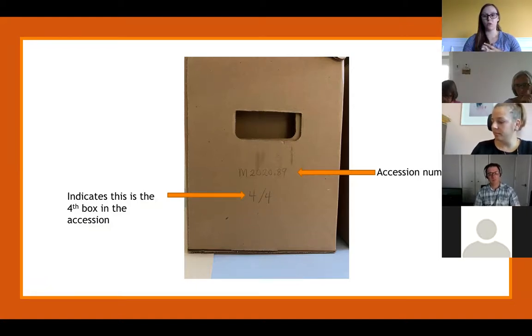Also, when you're processing the records and you cut the collection down from 4 boxes to 3 boxes, you can reuse that extra box because you can just erase all the information off the box as well, because it's not written on there in pen or marker.